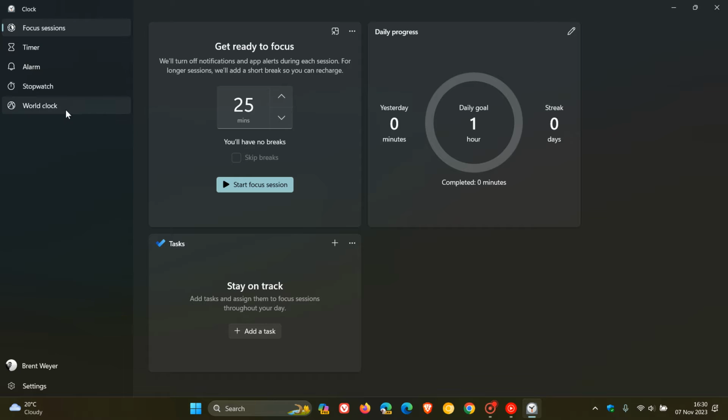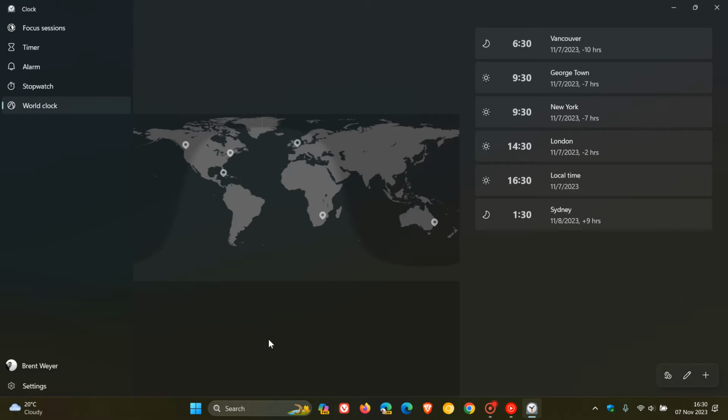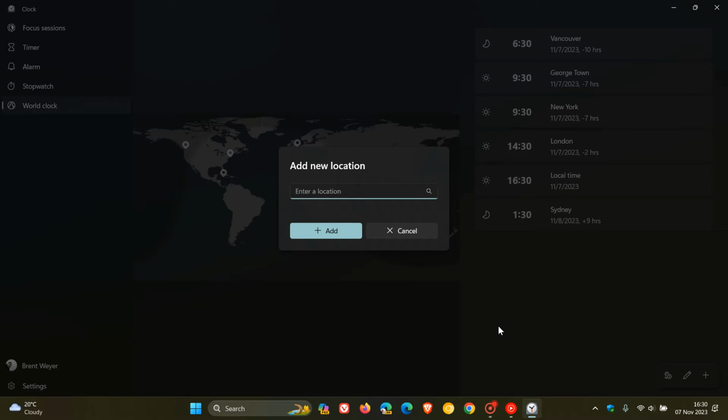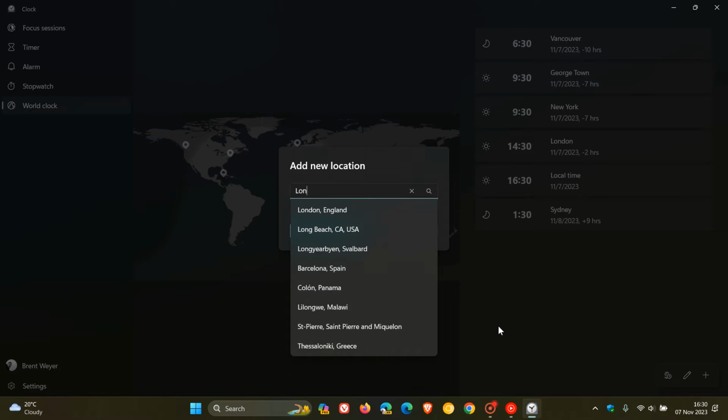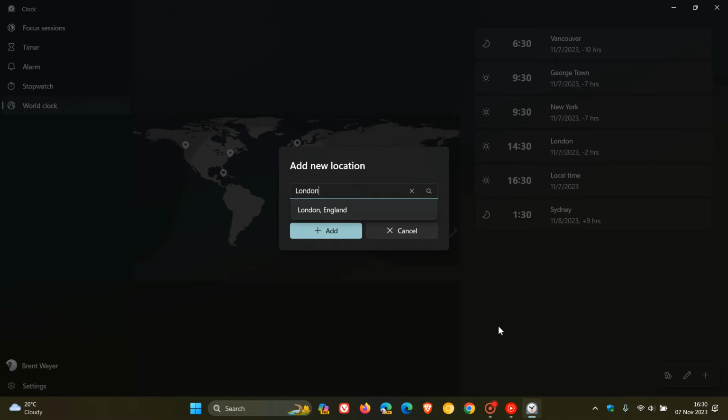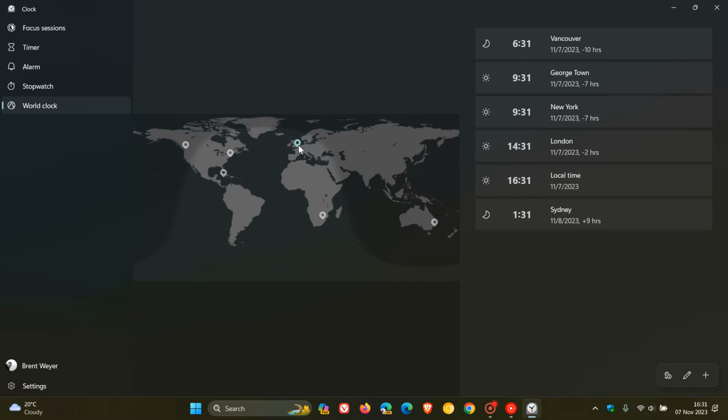Now, in the clock app, we just head to world clock, and you can see I've already added some additional time zones: Vancouver, Georgetown, New York, London, my local time, and then Sydney, Australia. Now, to add an additional clock, we just head to the bottom right and click on Add a New City. As an example, I'm just going to enter London, and you click on the most relevant suggestion and click on Add. And there we go, I've added London, England.